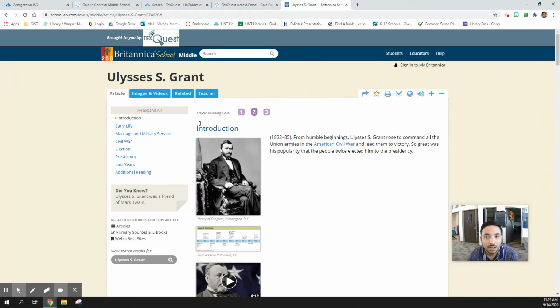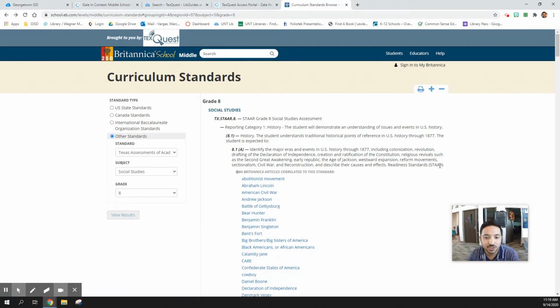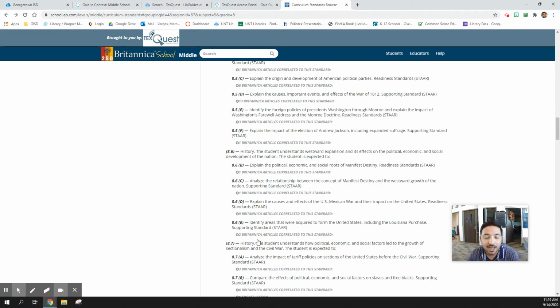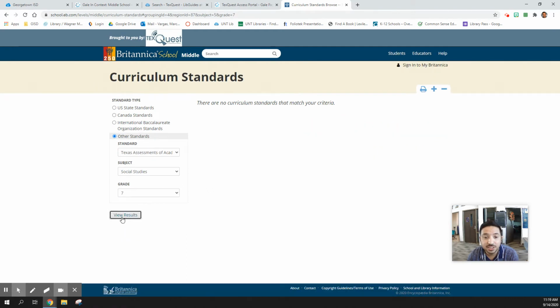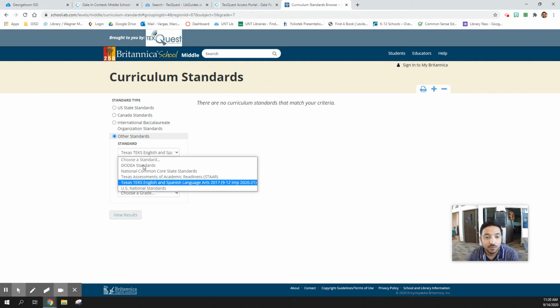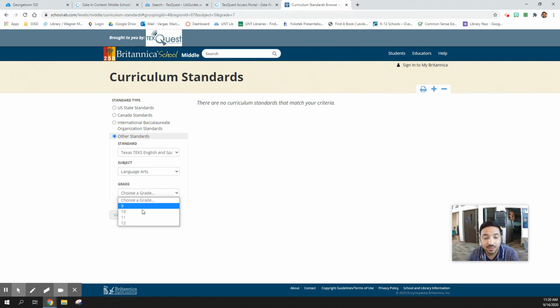Let's go back to where the standards were, and you can go down through these. Here's the thing: let's say I'm a 7th grade Texas history teacher. Well, you don't teach STAAR, so there are no standards for that. But for the TEKS, I can choose this TEKS right here. It only allows me language arts, and this is high school, so that's really not applicable to us.